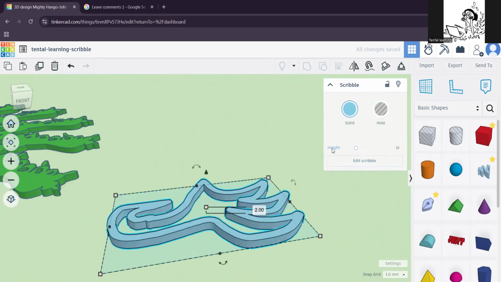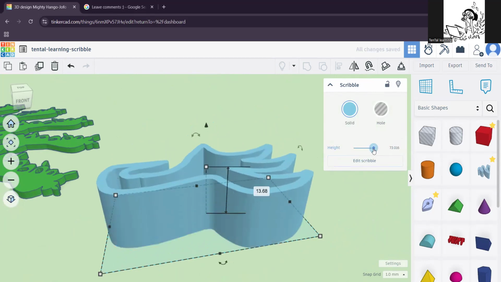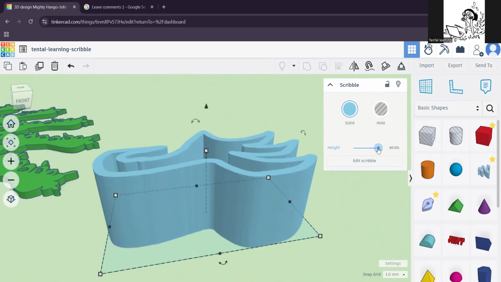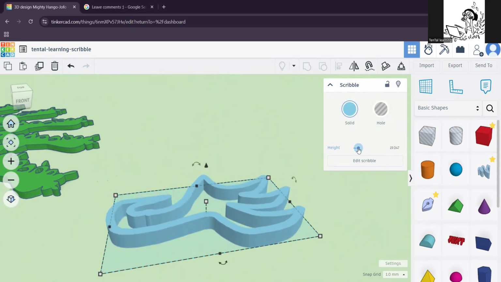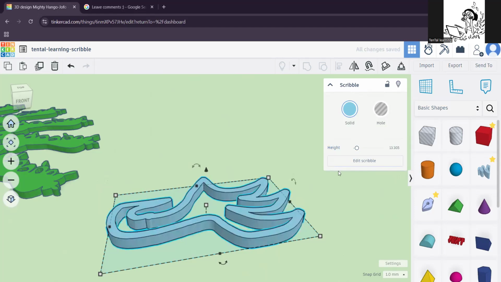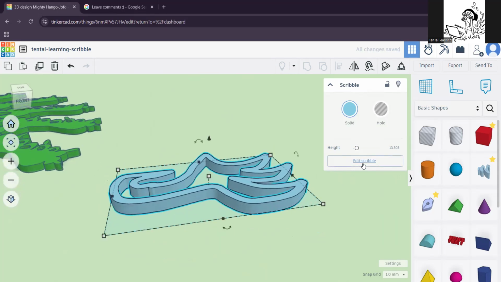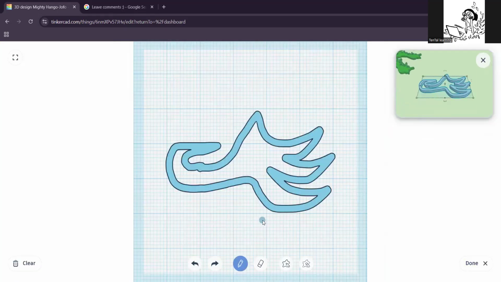Also, you can change the height from here. The slider, move it to the right, it will get higher, and then to the left, and you can decrease the height. And if you decide to change your object, you can always go back when the shape is selected. You can always go back and change it.